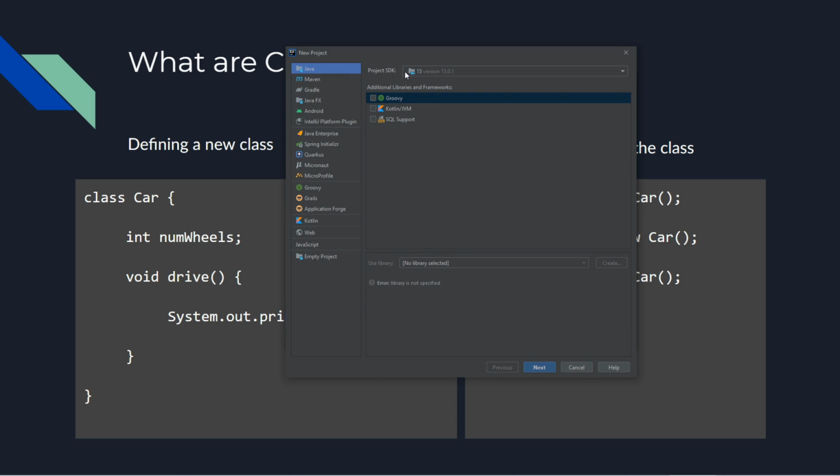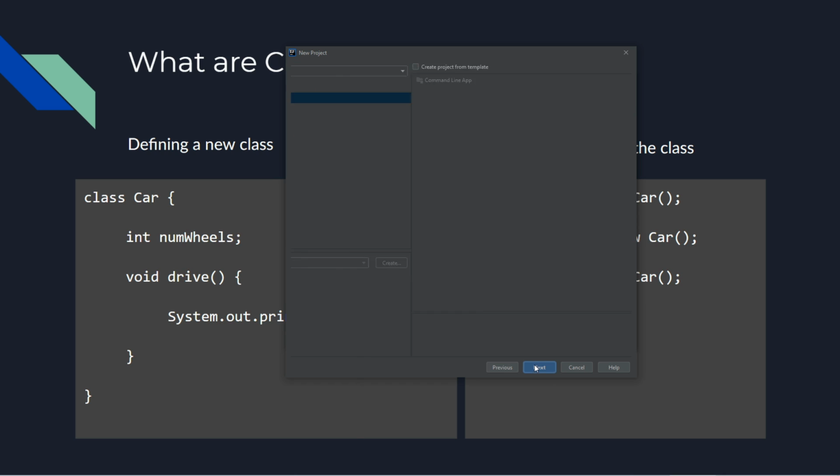And it might be a little slow. You're going to see all of this junk. You don't need to worry about it yet, okay? All you need to worry about is just hitting next. The rest of the stuff you'll use in more advanced Java classes. For our basic stuff, just ignore this, just hit next. Ignore create project from template and give your project a name.